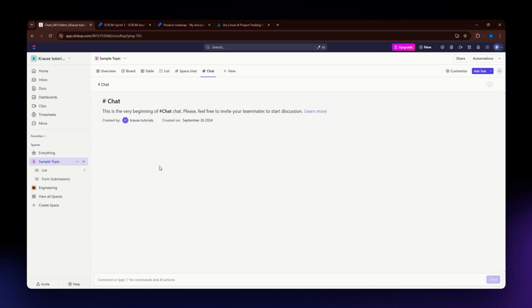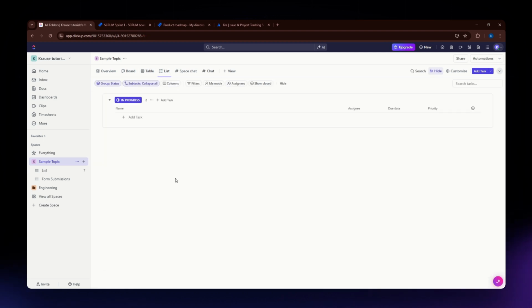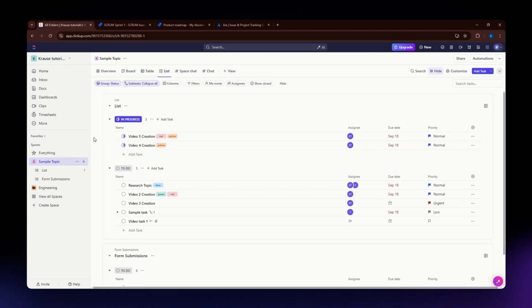Now for the cons of ClickUp. Many features can feel overwhelming for new users. I understand that because the first time I used ClickUp, it was quite overwhelming for me too. But in time, once you get used to the different features and explore all of the options that you have, then you'll be able to see the usage of each feature. ClickUp also is not as specialized for software development compared to Jira.